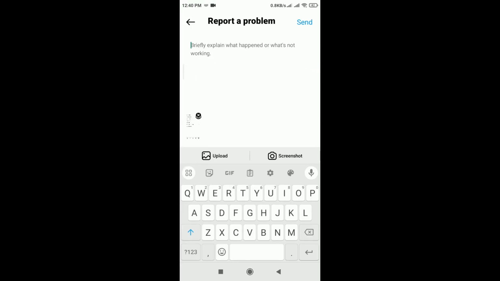You should briefly explain what happened or what's not working. Describe your issue and you can add photo or screenshot of the issue. After that, tap on send.